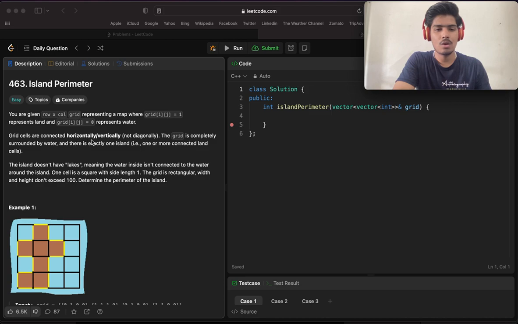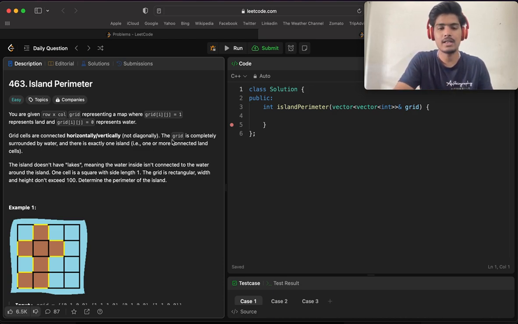Grid cells are connected horizontally and vertically. They are not connected diagonally. So we will not take the diagonal elements. The grid is completely surrounded by water, and there is exactly one island, meaning one or more connected land cells. So this is the main theme of this problem.